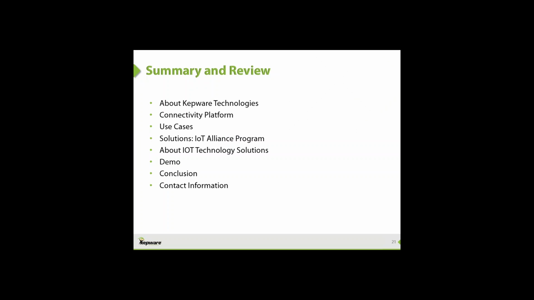Just to review what we went over, we talked about Kepware Technologies, our platform use cases, and our IoT Alliance program, which obviously involves IoT Technology Solutions, and then we had a really great presentation and demo from them as well.